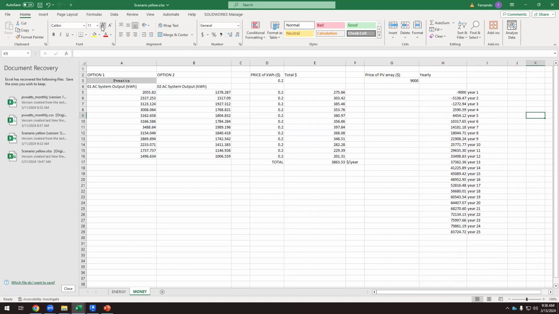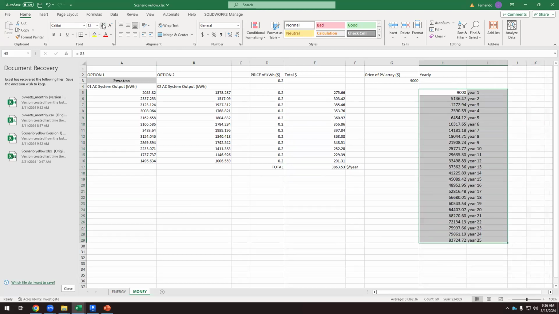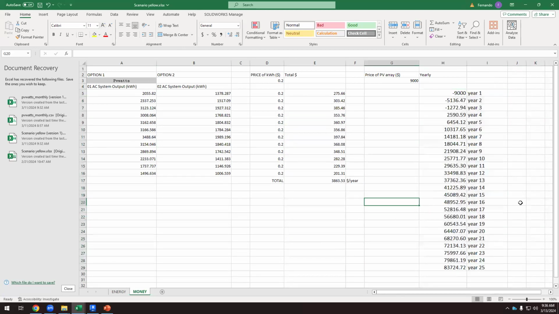Okay, let's analyze this, because it looks too good to be true. If we spend $9,000 on that PV array, that means that with the current price of energy, this is the money that I make every single year. And this is a yearly outcome. So what's the break-even point? The break-even point is the year in which I start making money. So it's the fourth year.